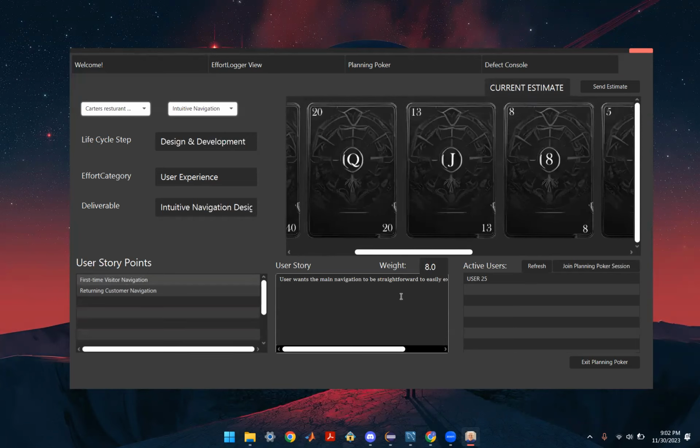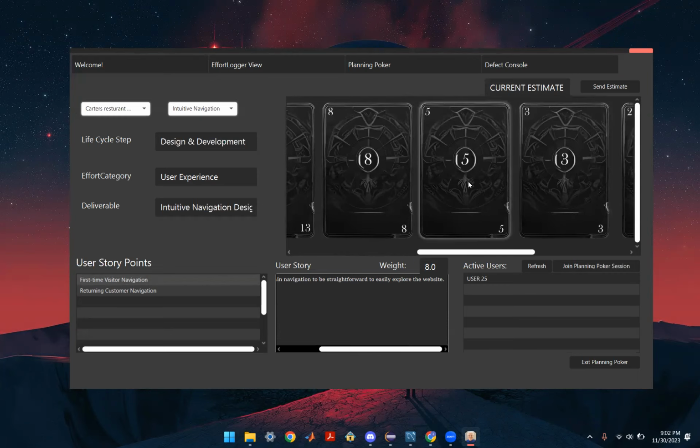So let's just say the explorability of this website, to make it easy at least, I think is going to be a 5 in difficulty. So I send that estimate, and you can see that activation that had happened.